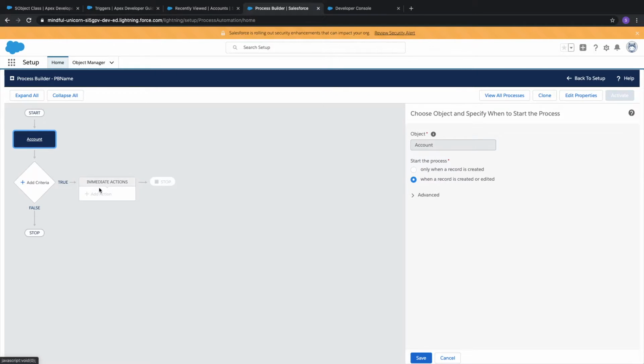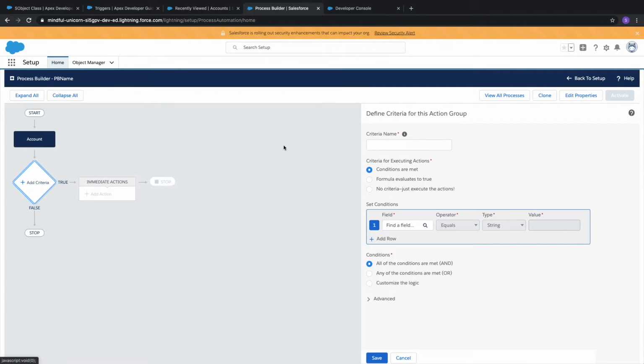If one of these things happen, we have some criteria that we might potentially evaluate. And if it evaluates to true, of course, we call our immediate action and do something with that record or one of the associated records. Otherwise, we evaluate other conditions and do other immediate actions.